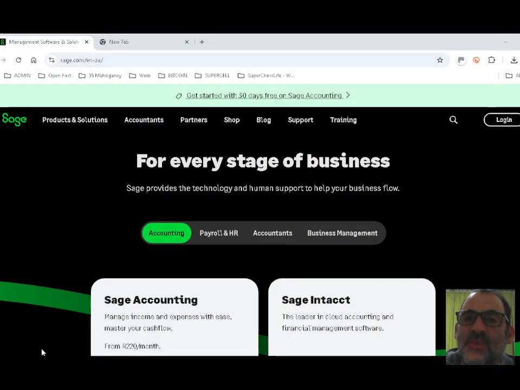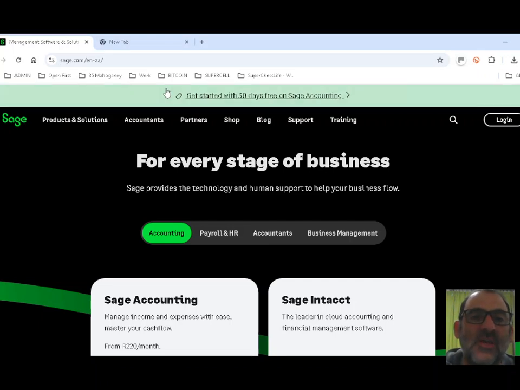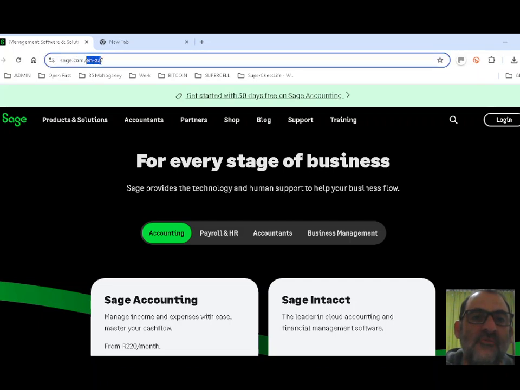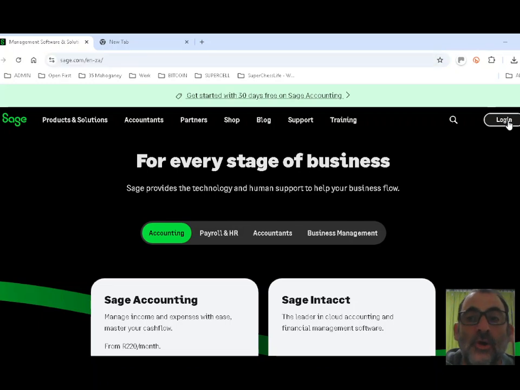Okay, here's the system now. So currently I'm playing around as if I don't know where to go. So let's say I've lost my login details. I can probably go to Sage. This one jumped to the South African version at the top. And I'm going to probably try and go login. Let's see if login is going to work.